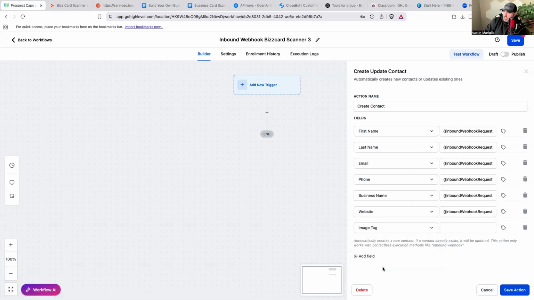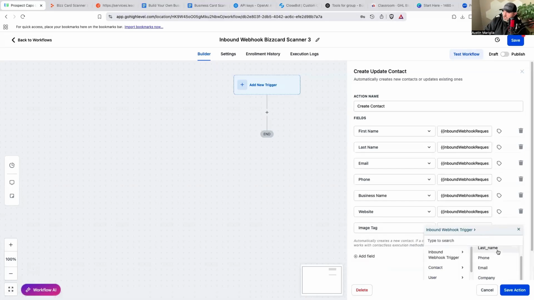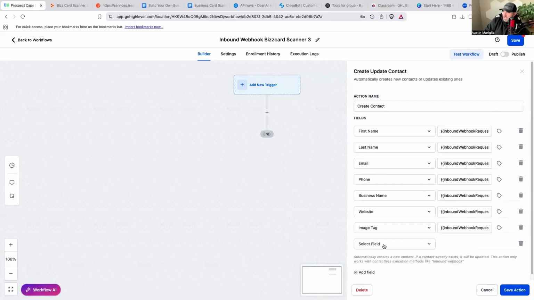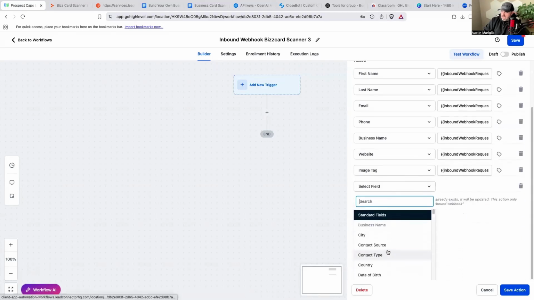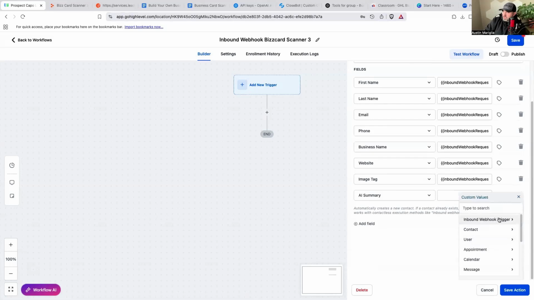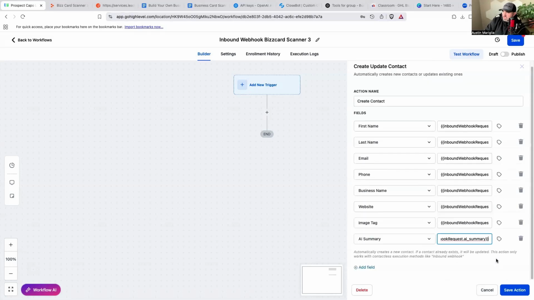We need to add image tag because in the webhook trigger, we're going to bring over a tag, and then you do need to also add the field that says AI summary. Some of you might have an AI summary already from Closebot. If you want it to be separate, make sure you create like AI summary business card scanner, and then make sure that this is then connected to that AI summary. So you do need to add image tag and AI summary as custom fields.